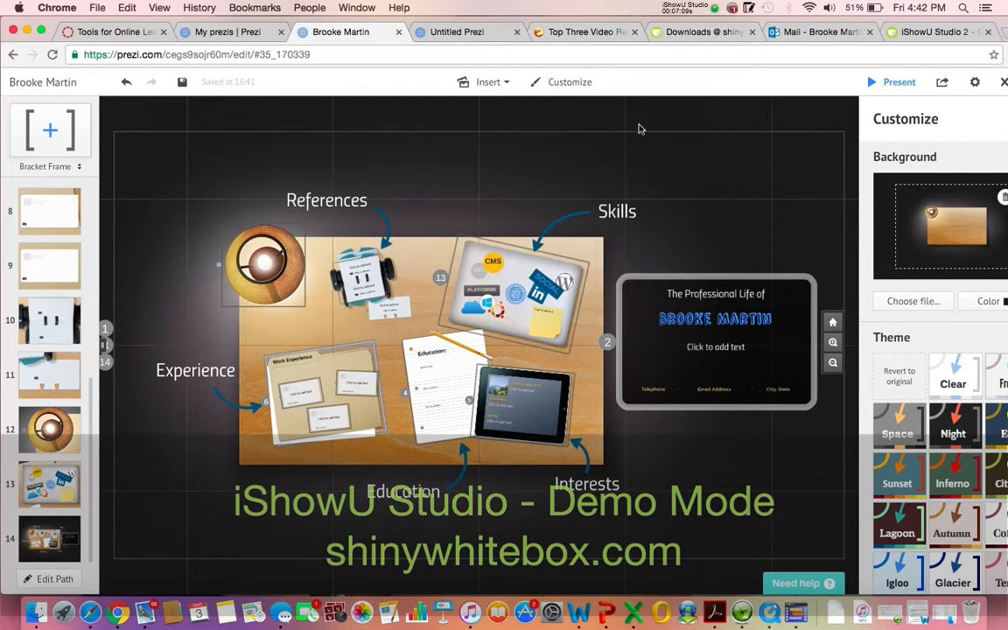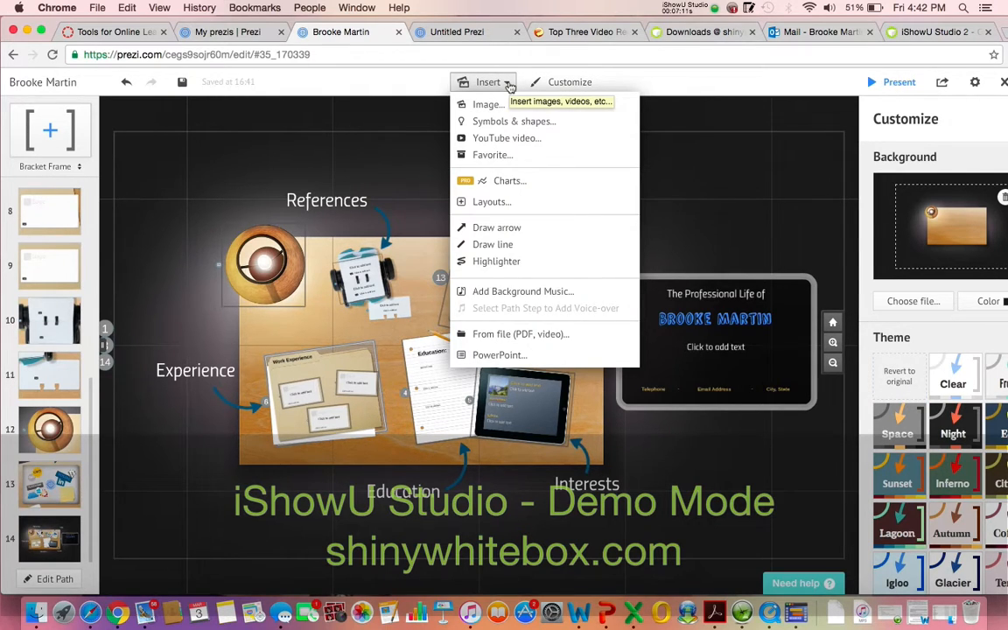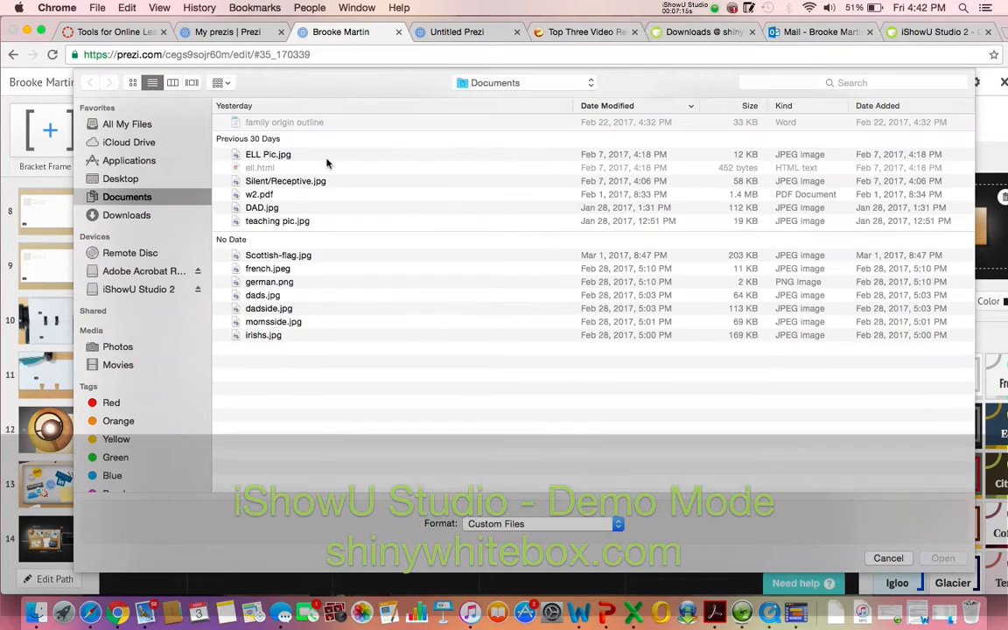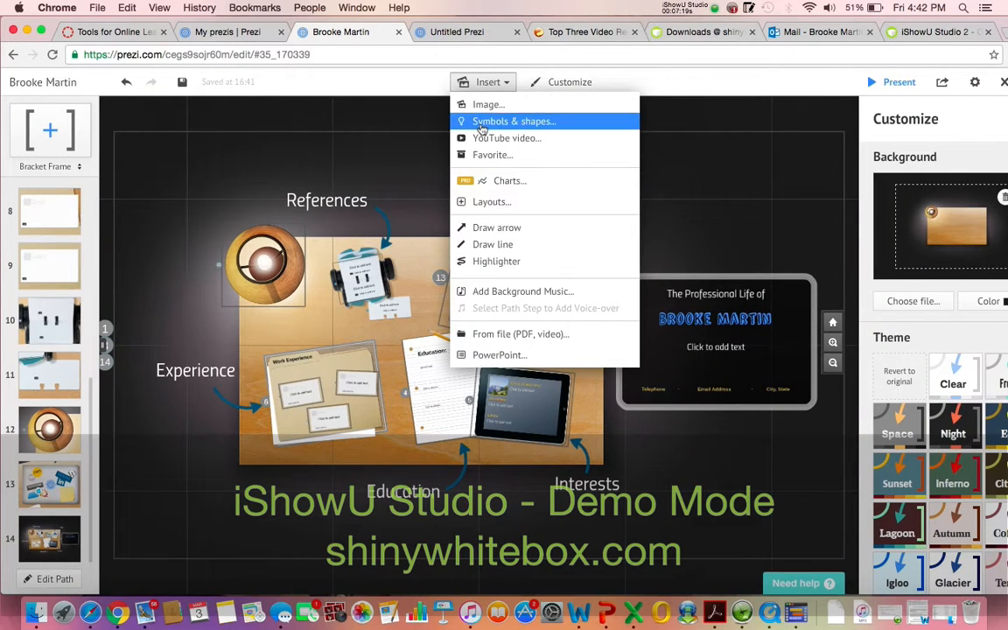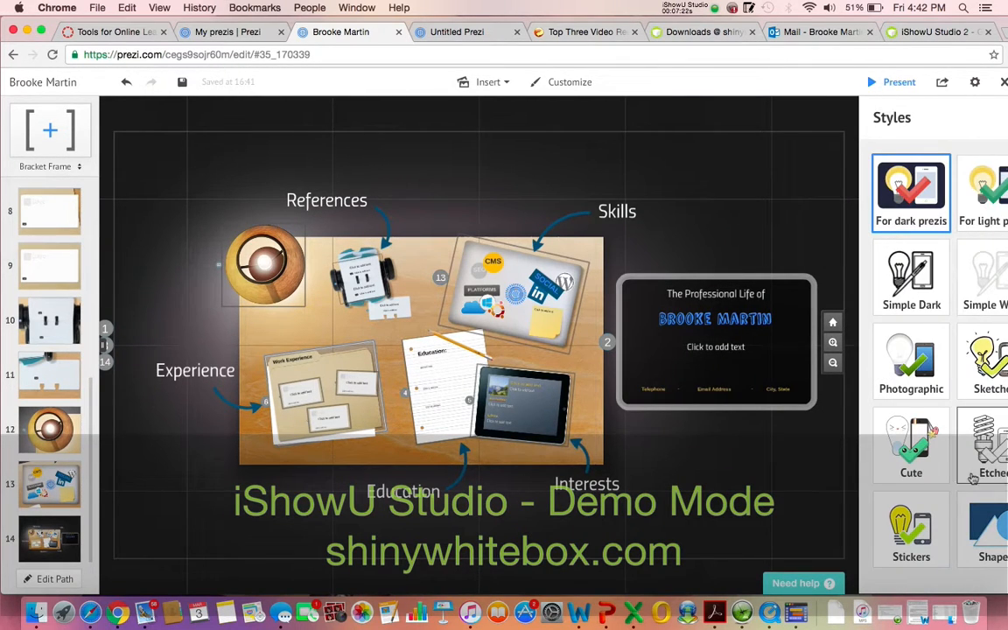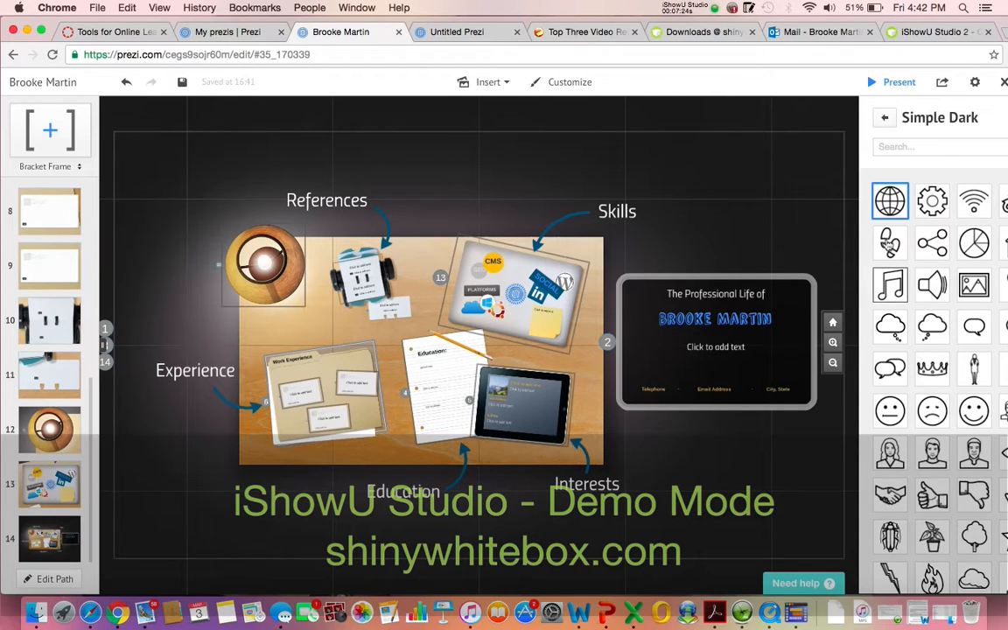So say you want to add a new picture. You can go over here and do image. You can add a picture from your computer, or you can insert a symbol or shape, and they will just come up over here. And there's tons of different ones. And that is about it.